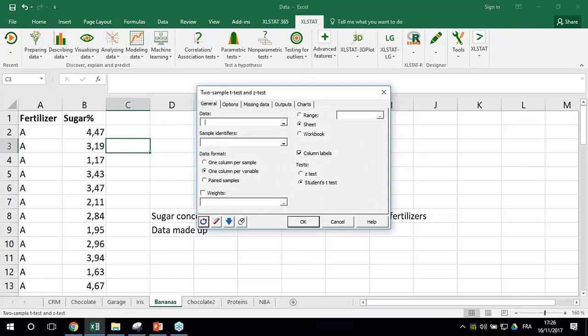There are many data formats we can have. We can either have 1 column per sample or 1 column per variable. So this is the case here. We have 1 column per variable. The data should be captured here. And sample identifiers, so the treatment that identifies each banana tree should be selected right here.